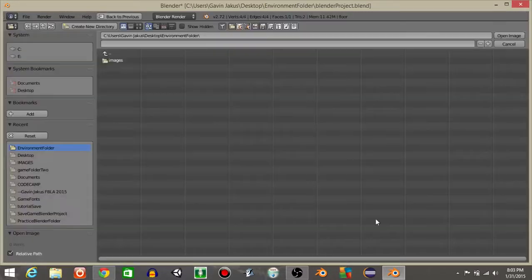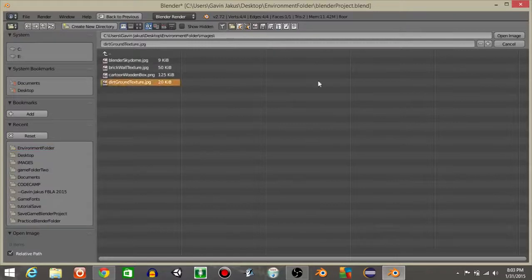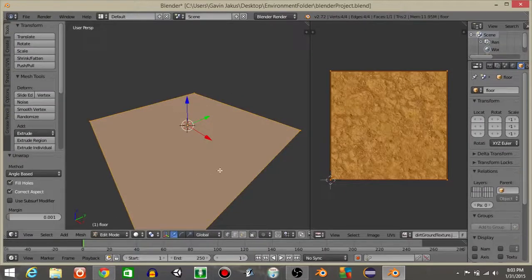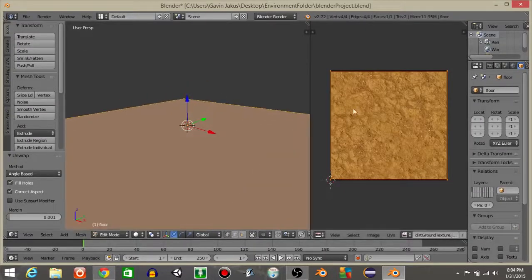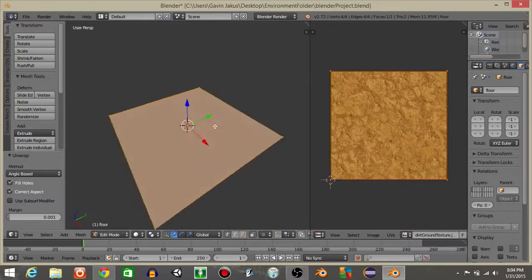Hit image and then open image, and you should see I'm already in my environments folder. So I'm just going to click on my images folder, and I'm going to pick this one that's called dirt ground texture, or whatever texture you have for your ground. Hit open, and you should see it. My computer takes a while to load. If you immediately add it, even though it shows up over here, you can't actually see it.